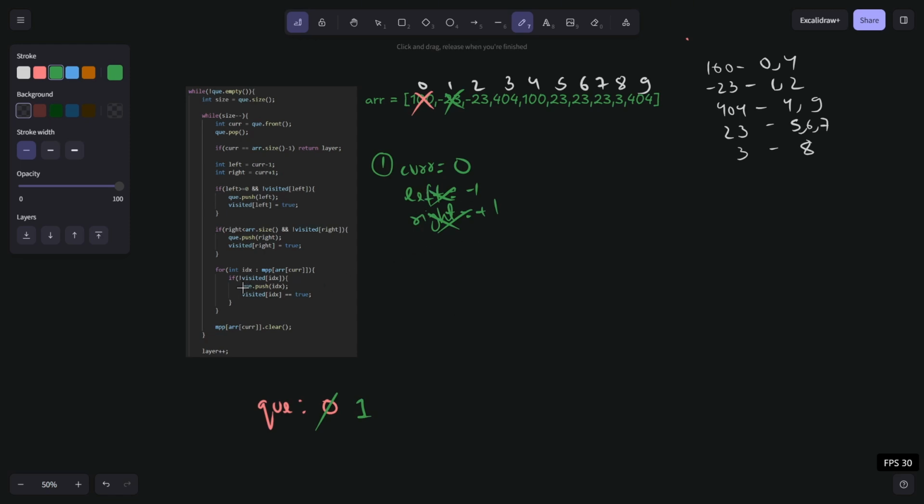And now I'd go over every index of that same value, 100. We got 0. So is 0 visited? Yes. So we skip that, we got to 4. Is 4 visited? It isn't. So mark 4 as visited and push it into the queue. And now clear this.